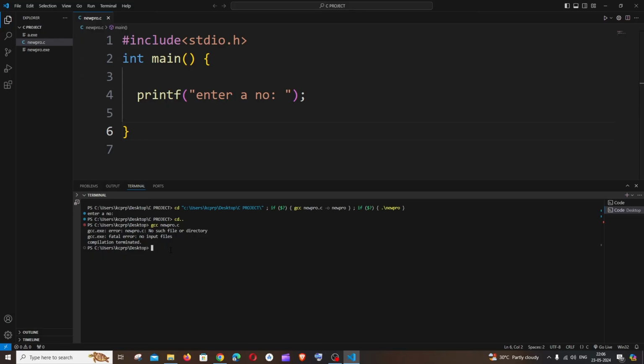So I'll just do cd, space, within single quotes C space project, and hit enter. Yeah, now I am in the right folder. And if I run the command gcc, this time I won't be getting any errors. And if I go dot slash a, I'll be getting the output. So these are basically the two reasons why you will be getting this error.